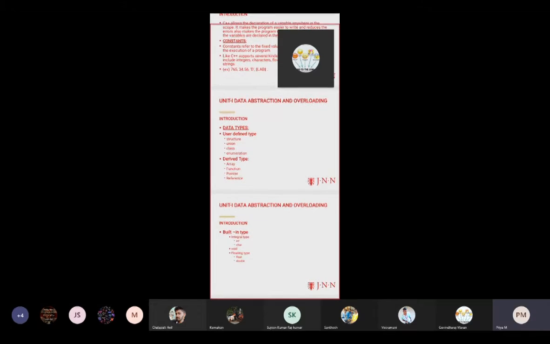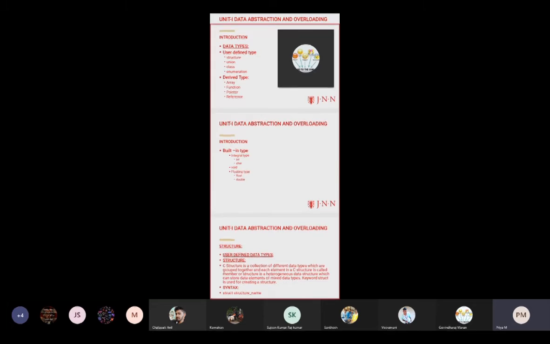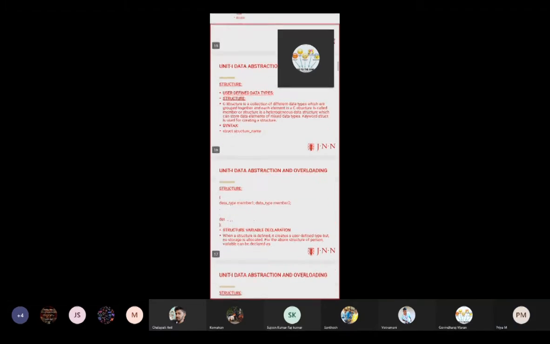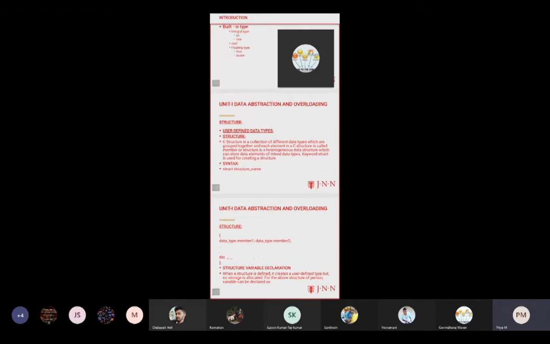Next one, data types. It can be user defined data types, derived data types. User defined data types: structure, union, class, enumeration. Derived data types: array, function, pointer, reference. So these are the data types used. Next comes your built-in types: integral, integer, void, floating, long, double, so many are there. Structures. So, user defined data type: structure.